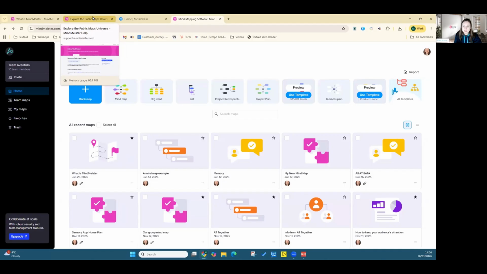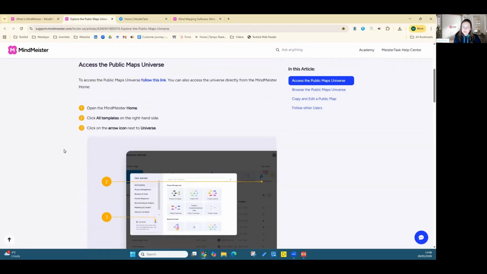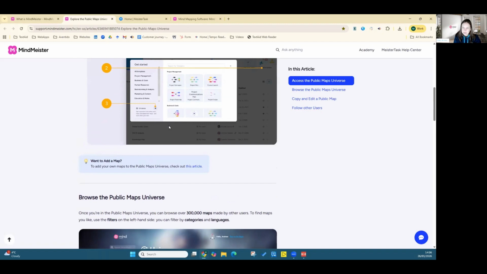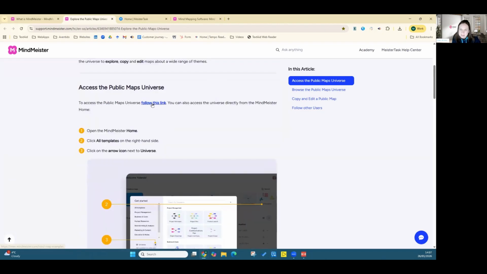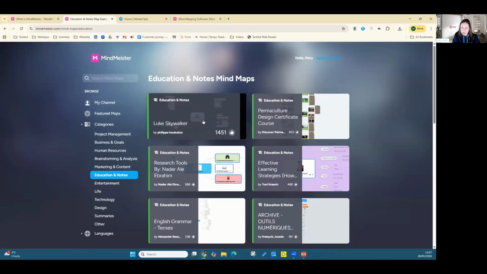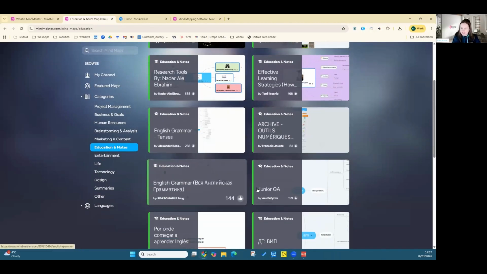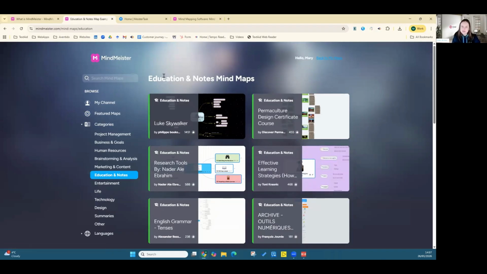They make sure they are good quality, and then they'll add them. So I just click on here, access the universe, and then you can have a look at the universe to see if there's something good that's already been created that maybe is already the topic you want to create your mind map of. So I've just got in education, so you've got a Luke Skywalker mind map there, and well, English grammar, tenses, all kinds. So you can search for something there just in case there's something created already.